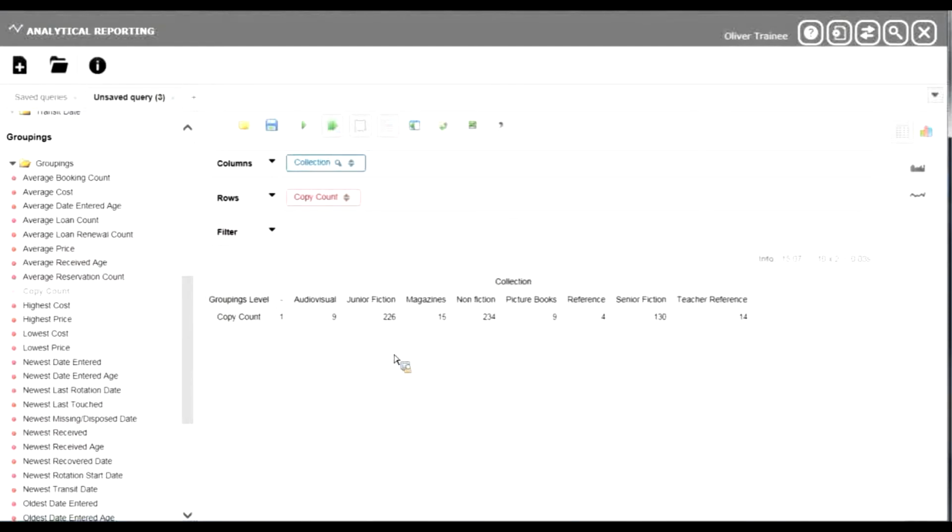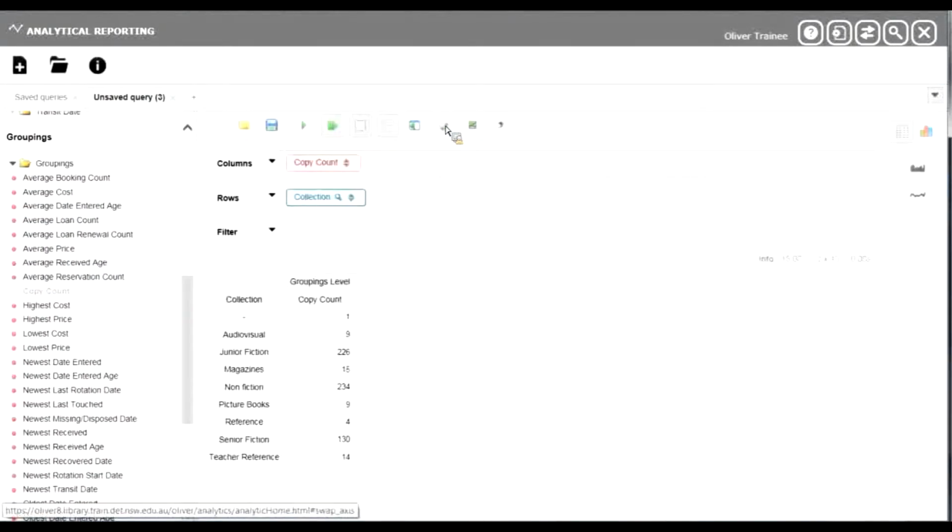If you'd like to see the data differently, so it's a little easier to read, there's an option at the top of the screen called Swap Axes. This swaps the columns and rows around. I'll just click on that now. And you can now see the collections on the left-hand side and the copy counts at the top. That's a little easier to read. So you can see it's quite easy to create a simple report in just a few moments.